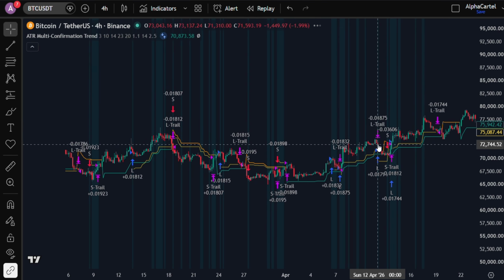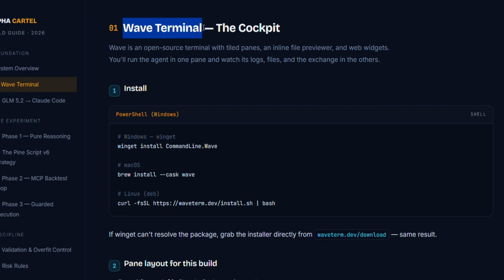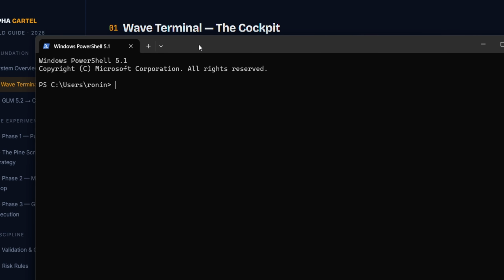Let's build. First, the terminal. Wave terminal, free, open source, and the reason we're using it is panes. One command on Windows, winget install command line wave. Brew on Mac, install script on Linux.